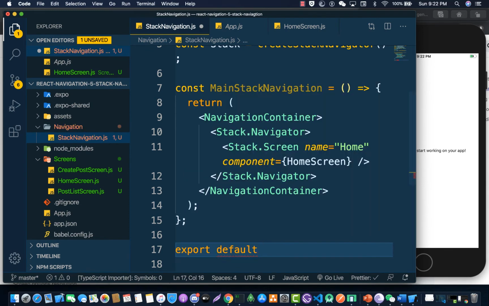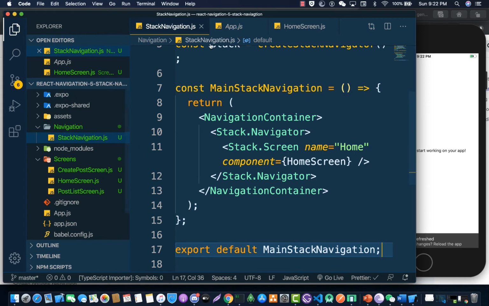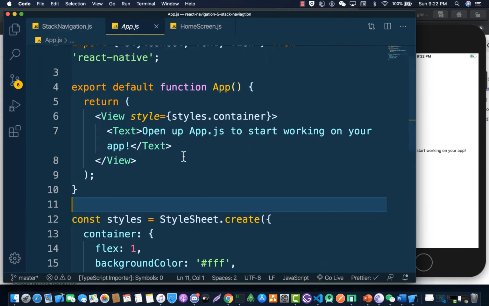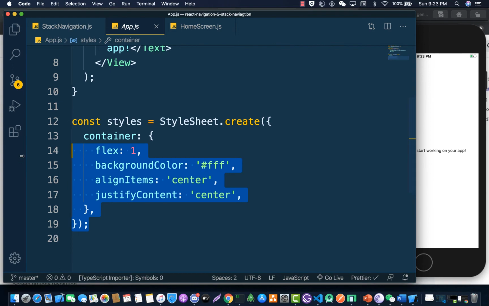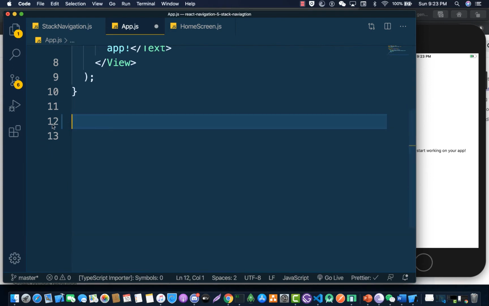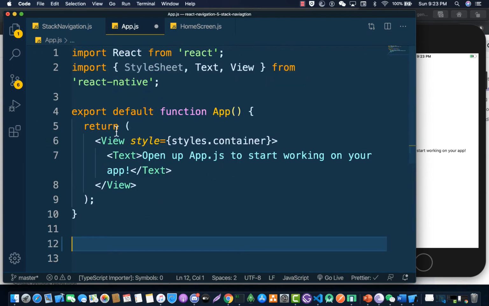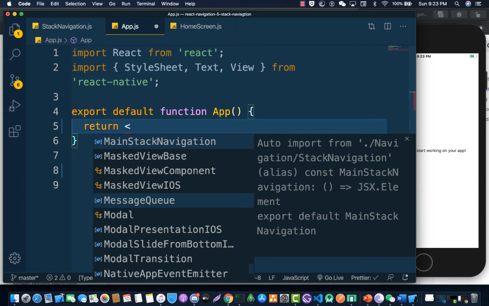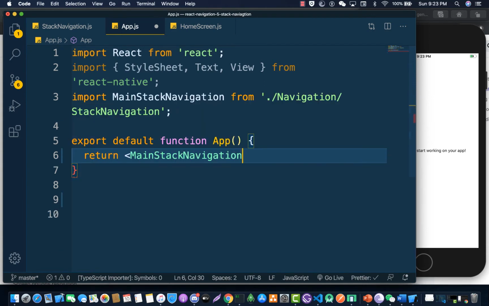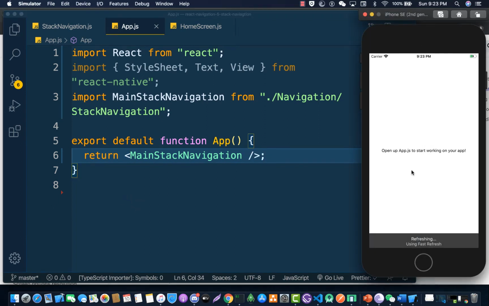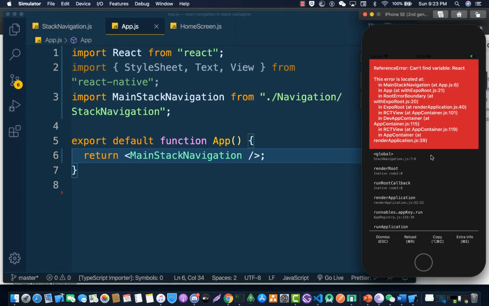So now let me export default called MainStackNavigation. Inside my app component, I can delete everything here. I don't want to render any of this, so instead I would rather render what is called MainStackNavigation. So now let me save it, and let me refresh my simulator, and you can see home.